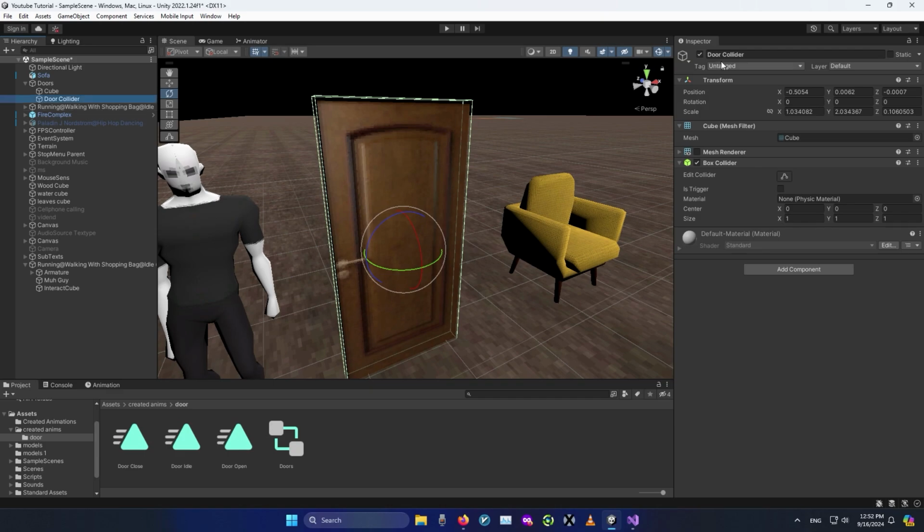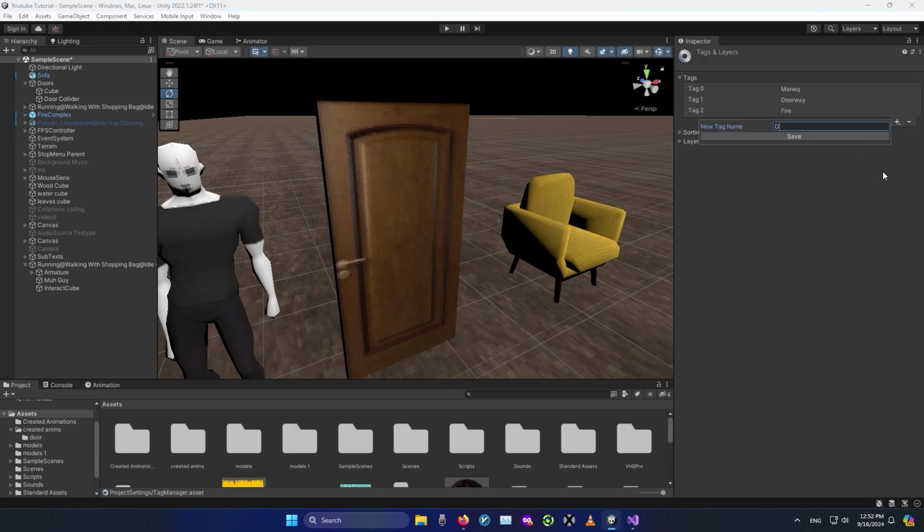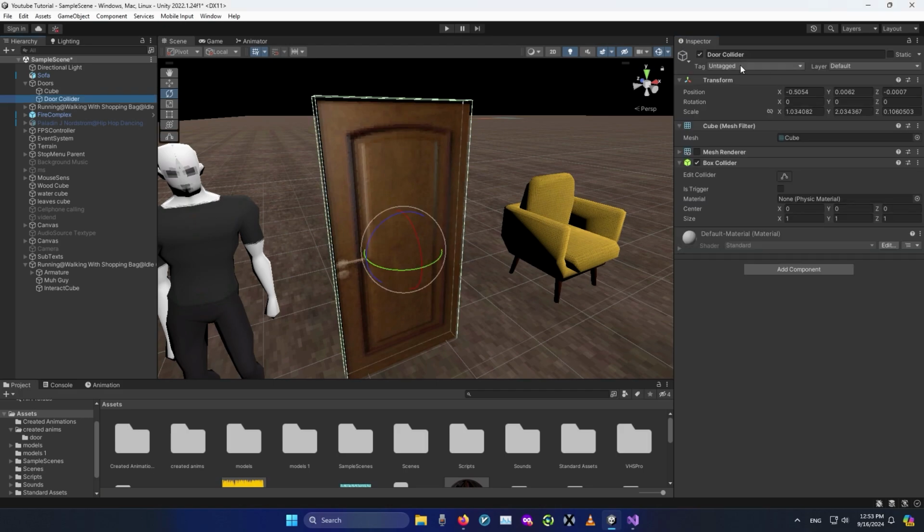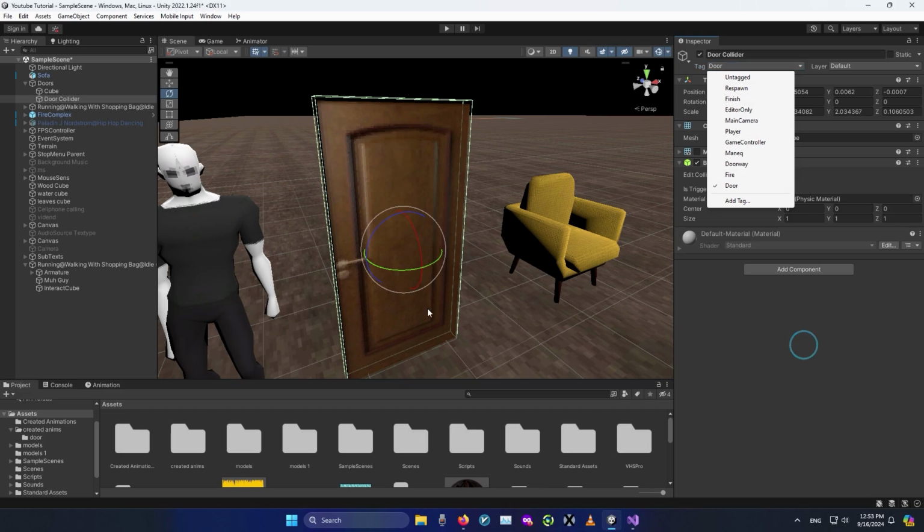So when we want to give a tag, we give it to this. I'm going to add a tag. I'm going to give it a tag of door. I go to door collider. I give it a tag of door. When you create a new tag, it doesn't change it automatically. You guys have to go again in the object and give it manually. So I give it the tag of door.